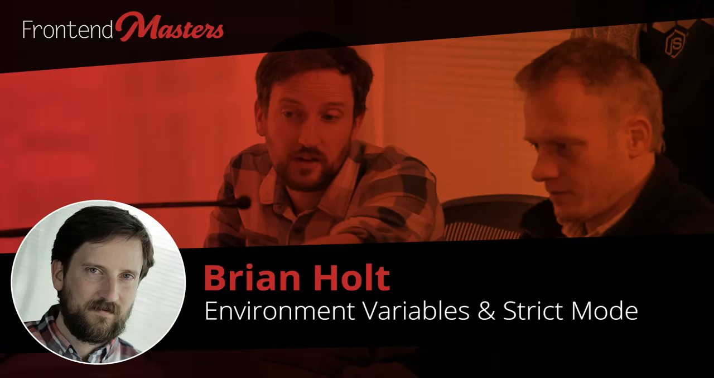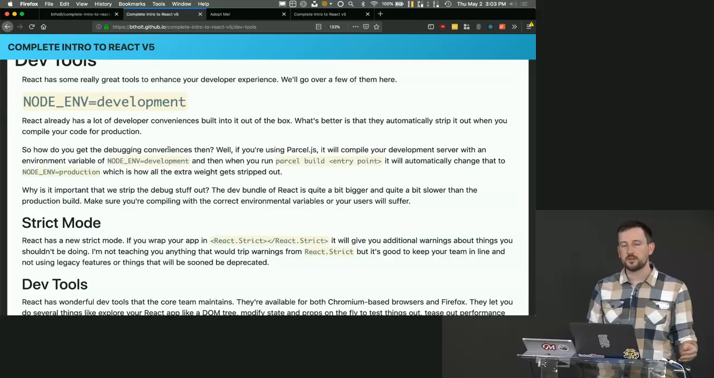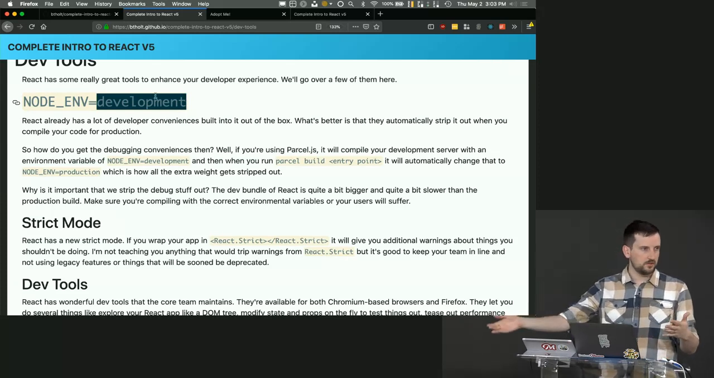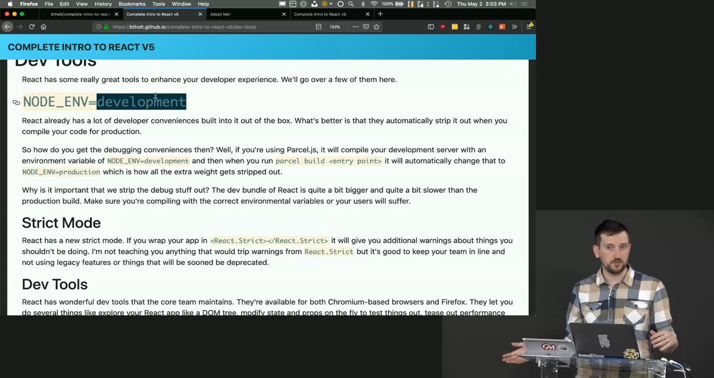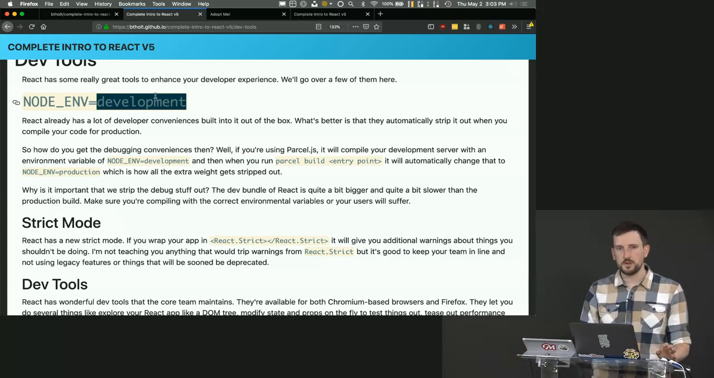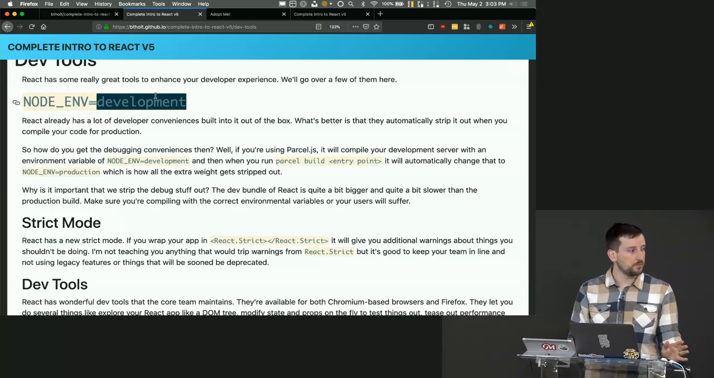There's a couple things that I want to call out here. One of the big things is when you're compiling your code, it's really important that you set the NODE_ENV. Now the good news for you is if you're using Parcel, it just takes care of this. When you're in development mode, it'll keep it at NODE_ENV equals development. And then when you do parcel build index.html, it'll set that to production. With Webpack and Browserify, you need to be a little bit more explicit.